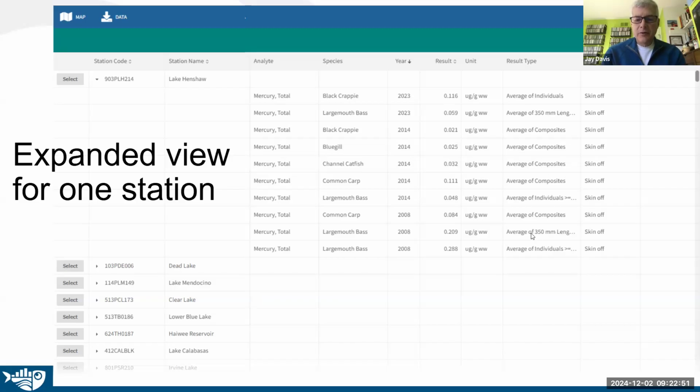And then sometimes when we can't get a good regression between length and mercury, then we just do an average of bass that are of legal size. So for mercury, there's several different twists of how we present the data, and it's just important, when you are interpreting your mercury data, to make sure you're comparing apples to apples in terms of the statistics that are being used. So when you're pulling data through the dashboard, make sure that you're paying attention to that result type when you're doing your mercury comparisons.